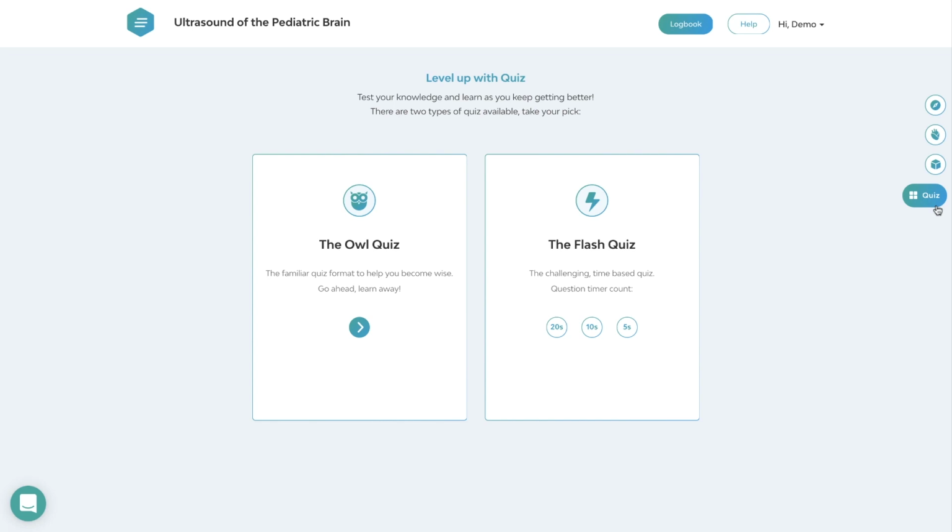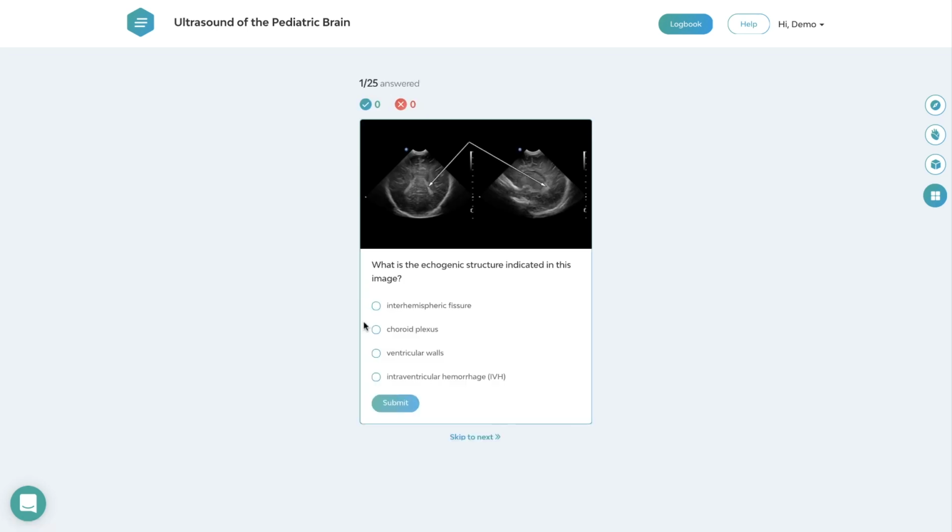Each quiz contains 25 questions, pulled from a larger question bank. The questions are presented in a random order, and the answer options for each question are shuffled. This means that you get a different quiz each time. In the OWL quiz, you will not be timed when answering each question, and can take your time to recall or find the correct answer.